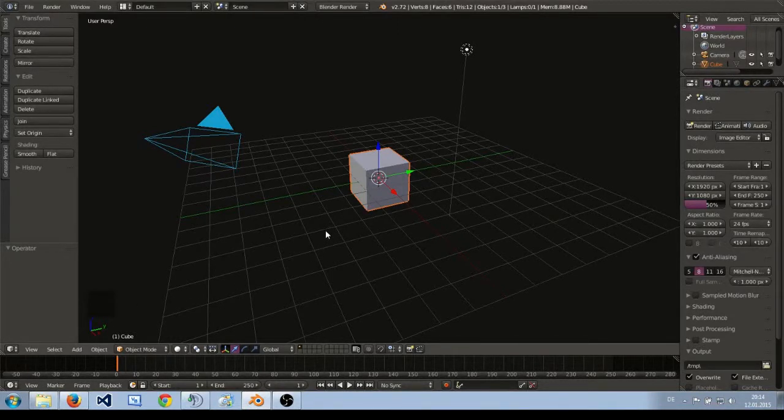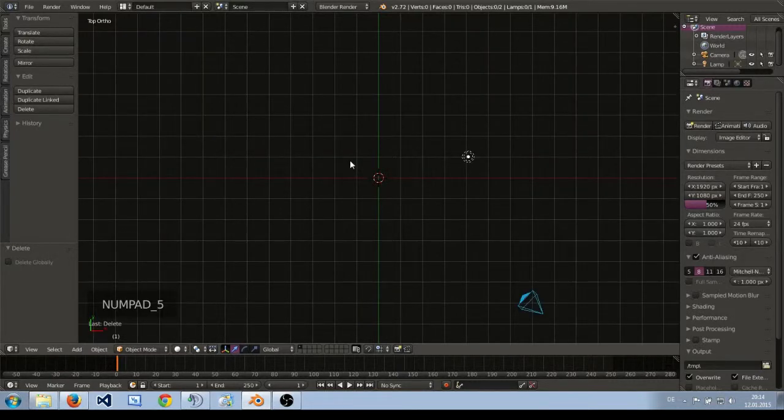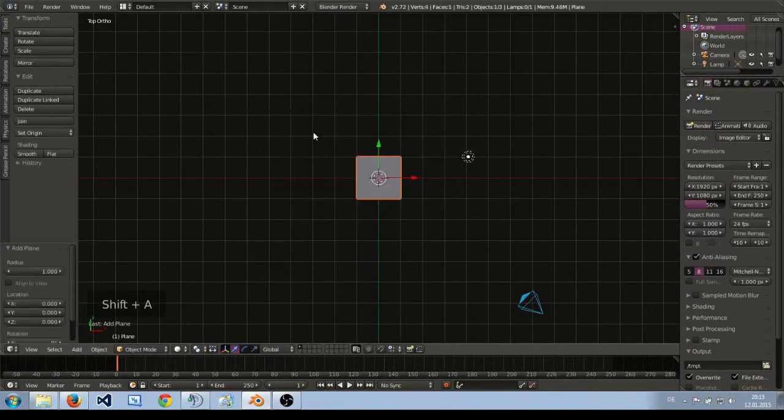First of all, delete the standard cube by pressing X on your keyboard and go for delete. Now press 7 on your numpad to enter top view, and press 5 on your numpad to enter orthographic viewport mode and not perspective. And now add a plane, go for Shift A, Mesh, Plane.